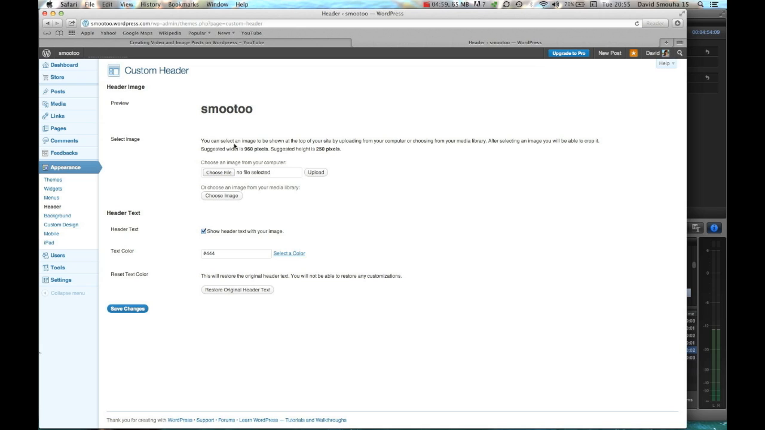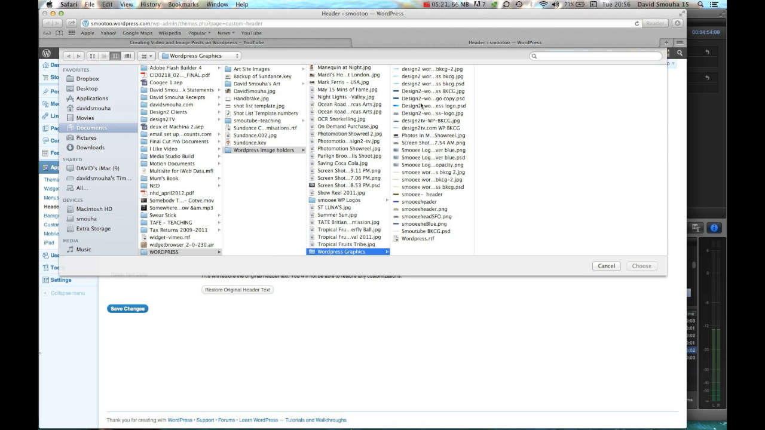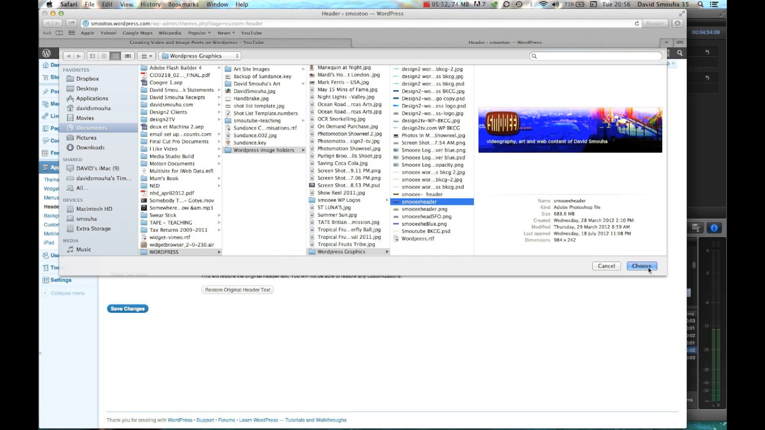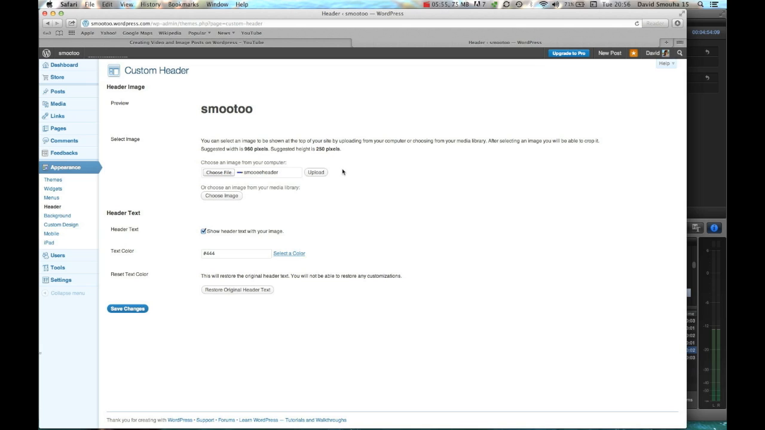Now, here it says you can select an image to be shown at the top of your site by uploading from your computer or choosing from your media library. After selecting an image, you'll be able to crop it. And the suggested width, this means that it's going to automatically kind of crop it to this, is 960 by 250. All right, well, I think I have a size file, that sort of size, hanging around here somewhere. Okay, I'm going to go for this one. So I've got my header, it's blue, it should kind of fit in, even though it's one that I rejected from before. I'm going to upload that image.